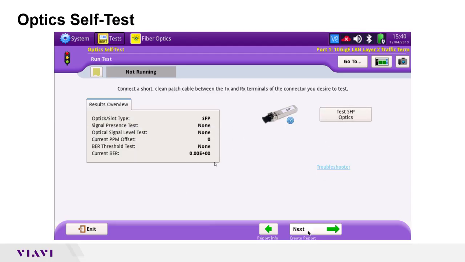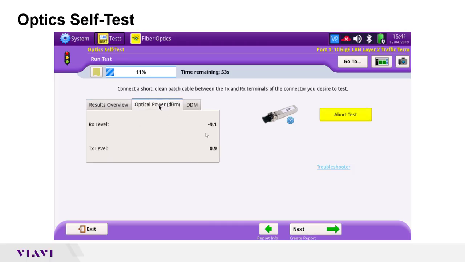Last thing is here I have the result overview, and I have the test SFP optics button. While the test is performing, it's going to tell you how much time remains for the test. And while the test is running, I can look at the current results. I can look at the optical power. So I have a +1 and a -9 as transmit and receive. And if I look at the digital diagnostics monitoring, I can look at the SFP temperature while the test is running, and also the bias current that is applied to the SFP.